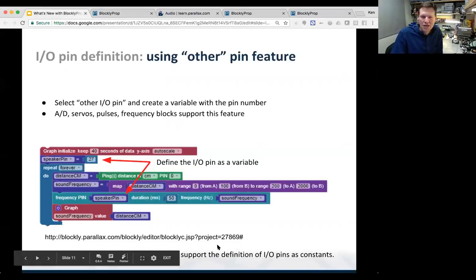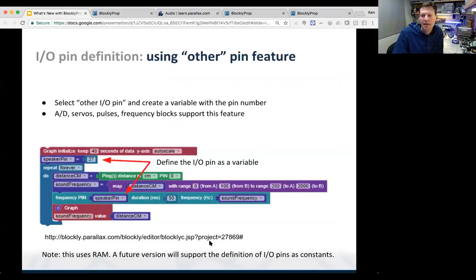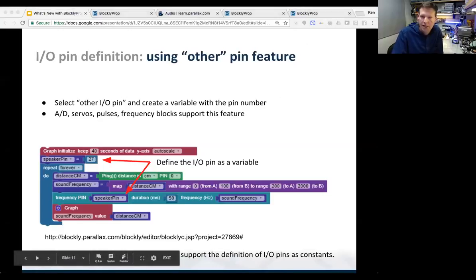Okay, moving into section 2 here. So we'll be talking about improvements that have been made to blocks that already exist. Here's one. This is the IO pin definition feature. And to demonstrate this, let's just hop into a code again.